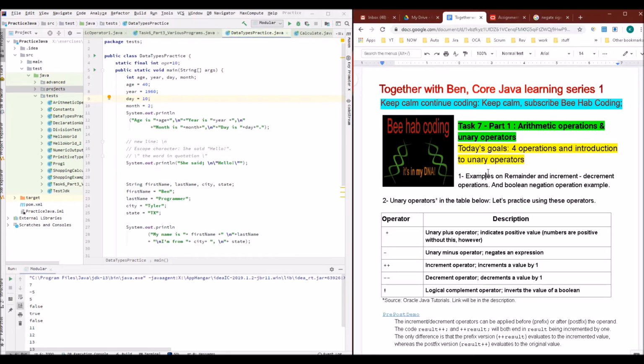Today we are going to look at examples on remainder and increment decrement operations, as well as boolean negation operation examples, and we will try to make sense of each one with a couple of examples. Hopefully you'll get the idea. I'll add the Oracle Java tutorial link for today's lesson in the description so you can check it out. And we'll look at unary operators in our examples.